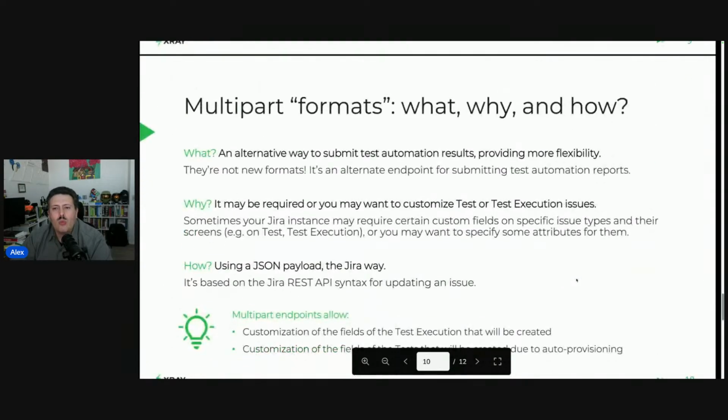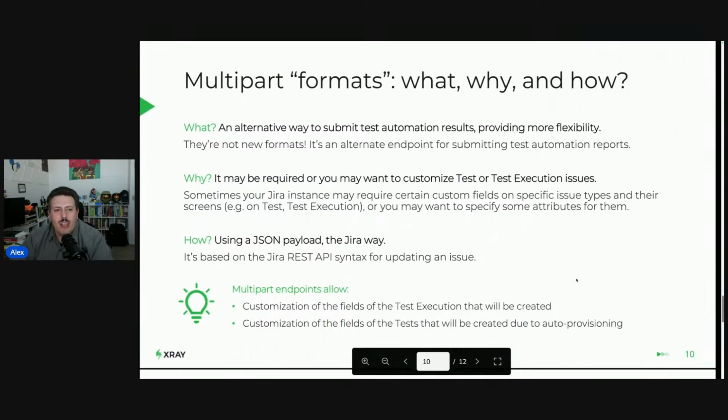Multi-part formats: what, why, and how. So what? An alternative way to submit test automation results provides more flexibility. Why? It may be required, or you may want to customize test or test execution issues. Sometimes your Jira instance may require certain custom fields and specific issue types and their screens. For example, your test or test execution, or you may want to specify some attributes from them.